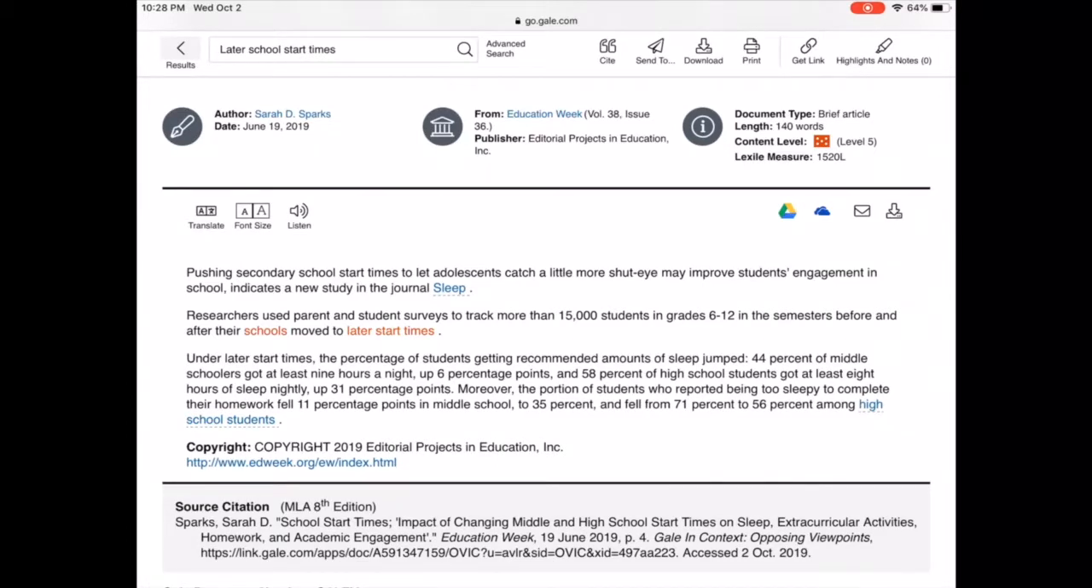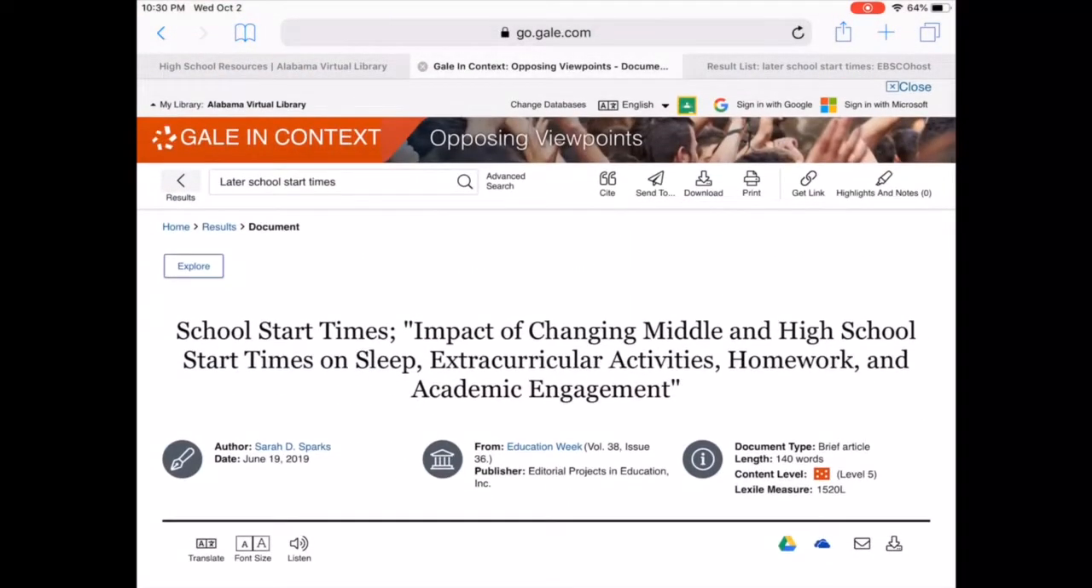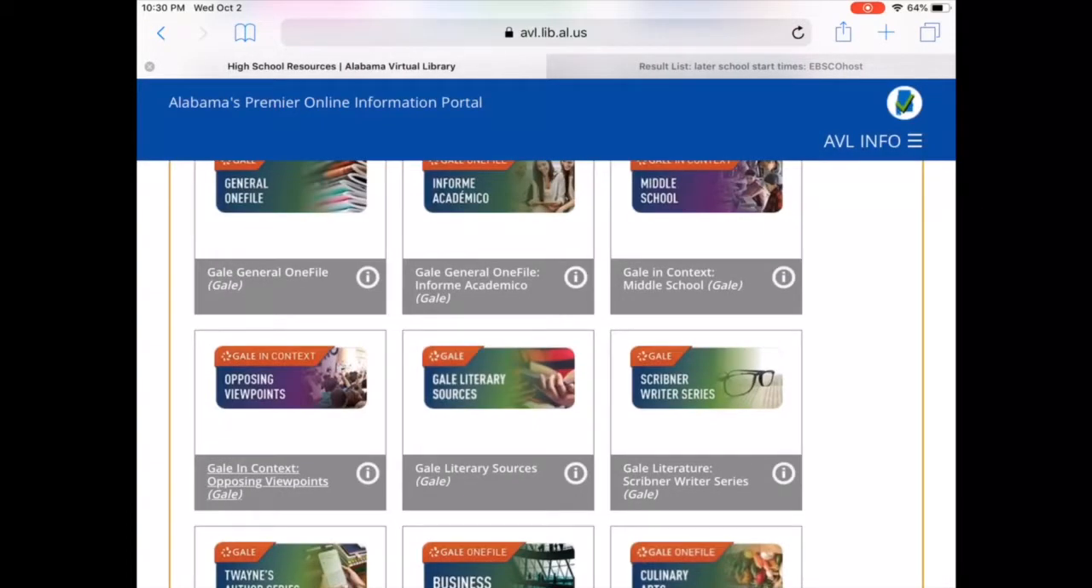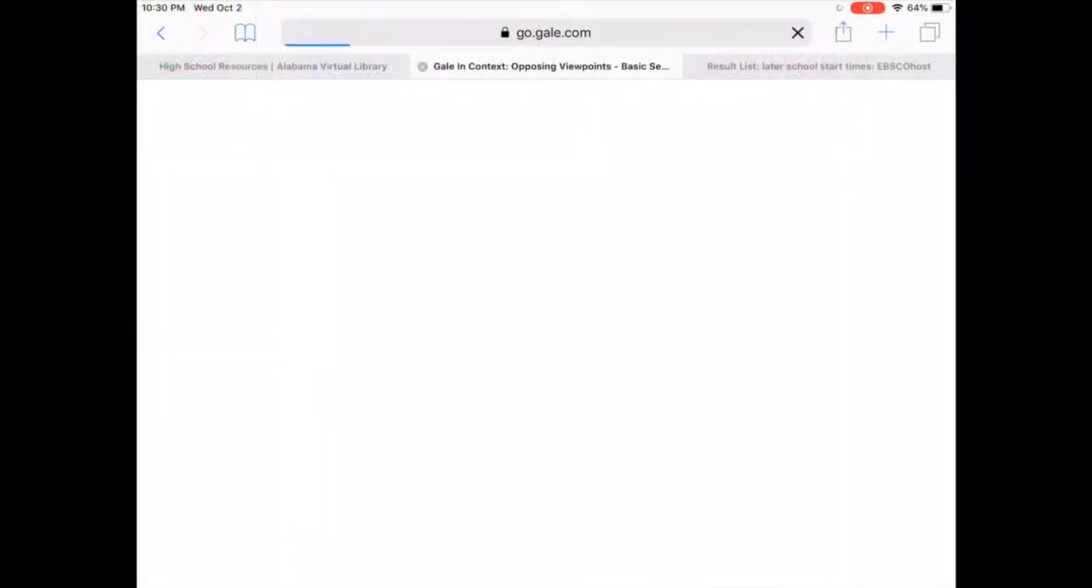So now that we know how to navigate AVL and we have found a few sources that we would like to use, I'm going to give you some ideas of how to find a topic for your research paper. So here on the main menu, we will go back to Gale in Context Opposing Viewpoints.